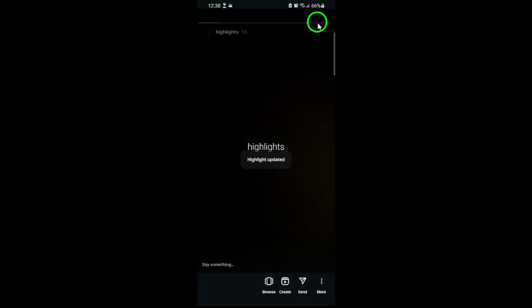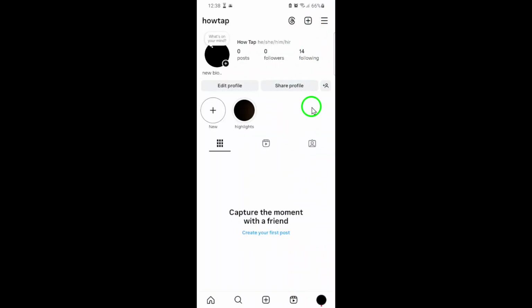That's it. Your highlight now has a brand new title, and everyone who visits your profile will see the updated name. Editing your Instagram highlights title is that simple. It's a quick update that can make your profile look more organized and fresh.